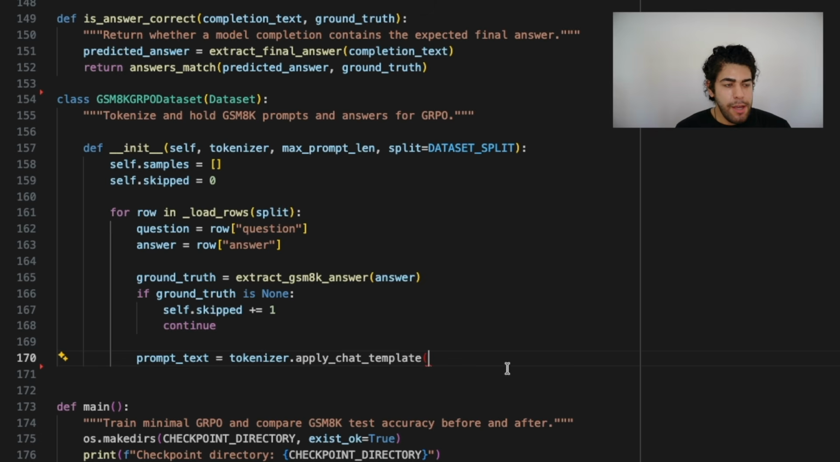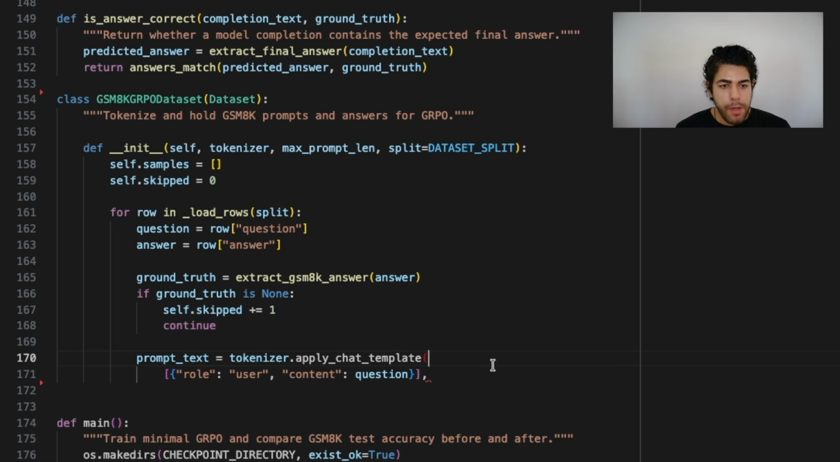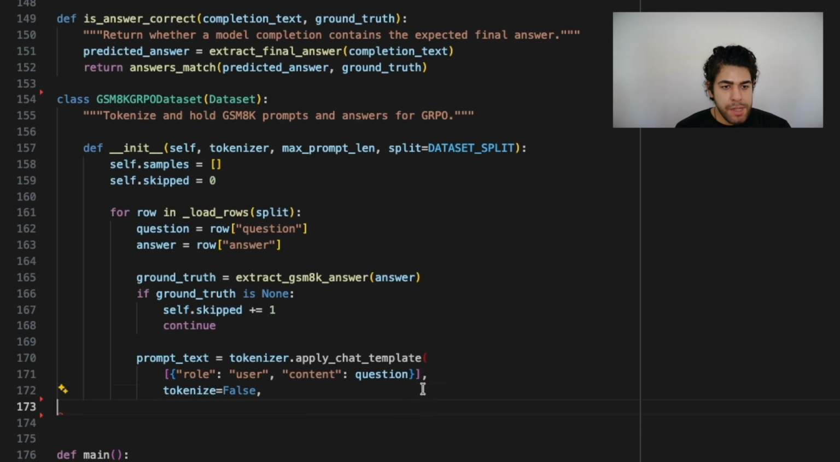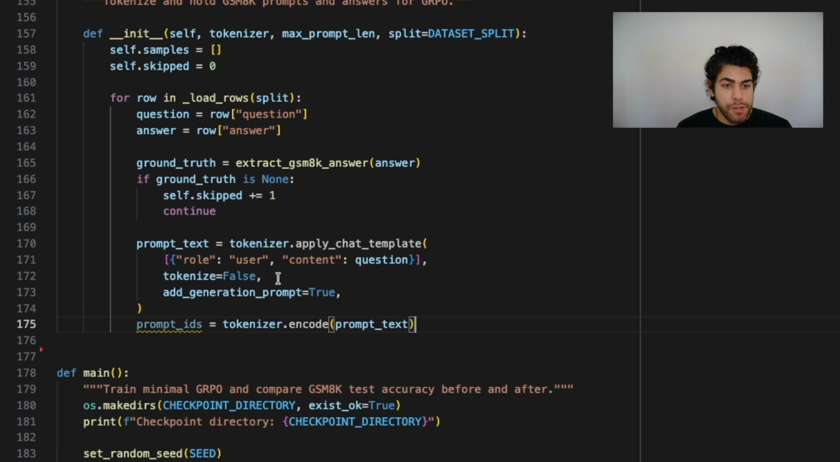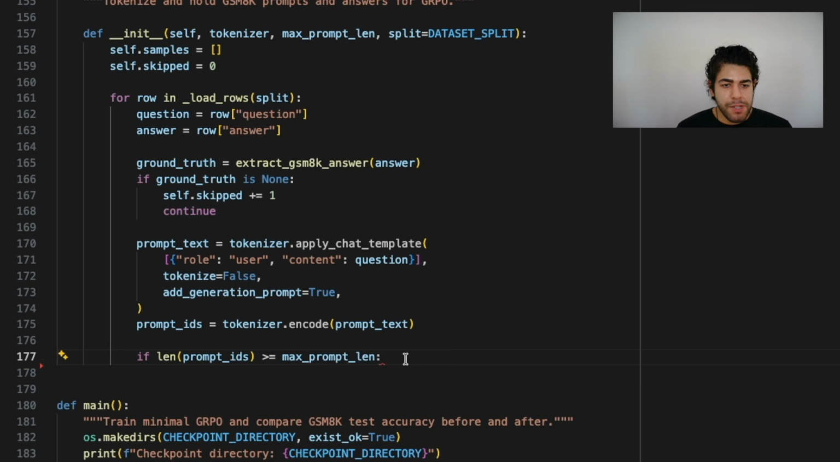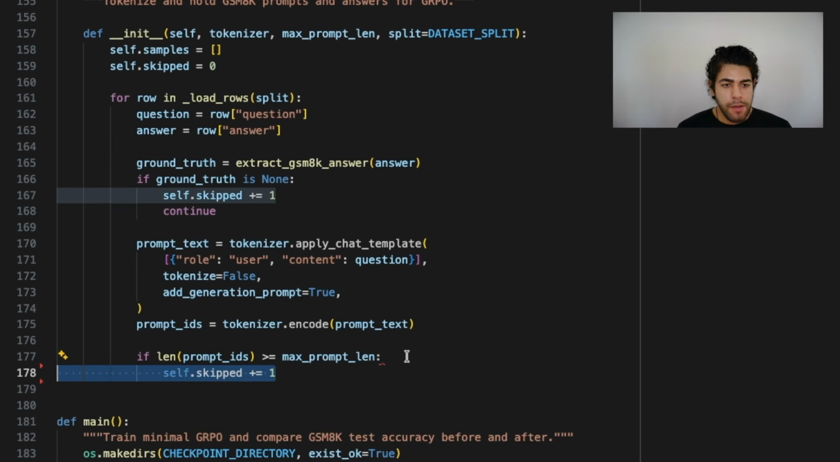Otherwise, we have the answer, and we apply the chat template. Role is user and content is the question, which will be our prompt. We don't want to tokenize it, and we want to add the generation prompt because we will ask the LLM to generate text based on this prompt. And then we tokenize it. Actually, I think you can also pass the tokenizer through instead of this, but this is how I did it. And if the length of prompt IDs is greater than or equal to the maximum prompt length that we defined in the beginning, which is 512, we skip it.